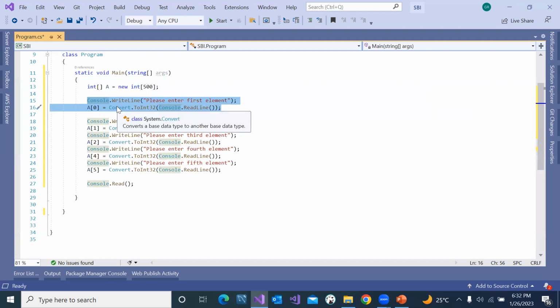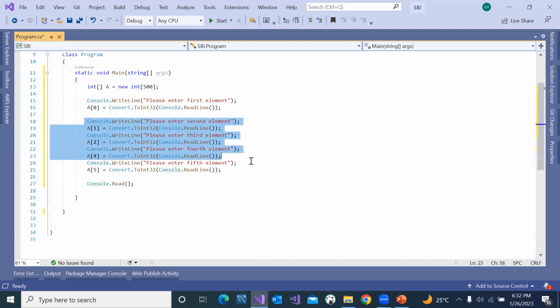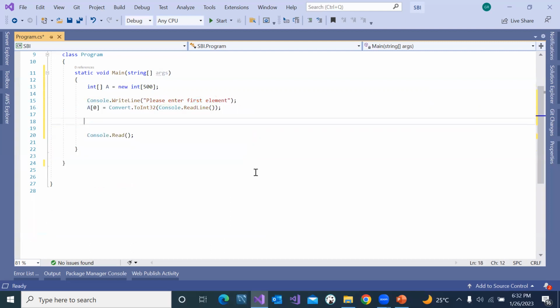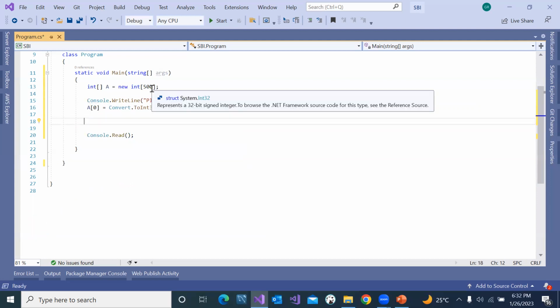What has to be done? You should not write the same piece of code again and again. Write it only once and get it repeated based on your requirements, only those many times. When some action has to be executed repeatedly based on our requirement, that action has to be placed inside a loop.